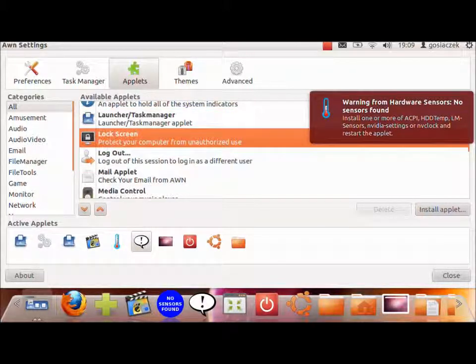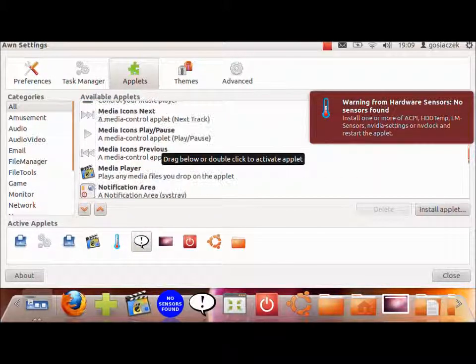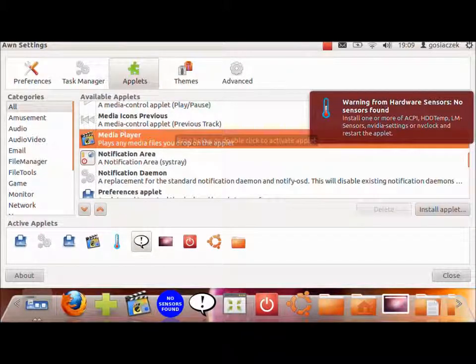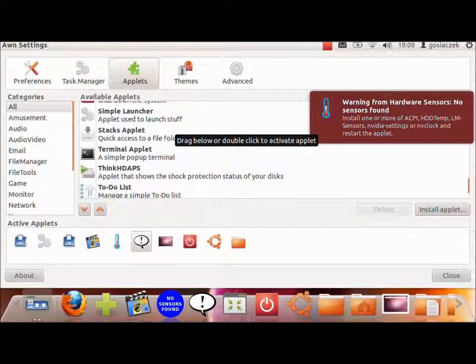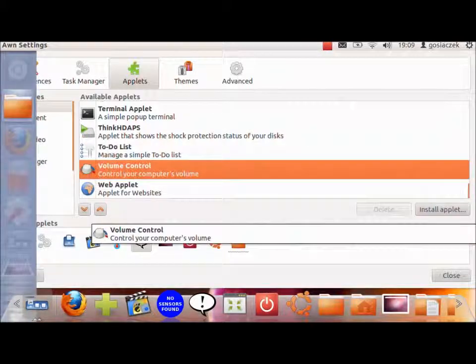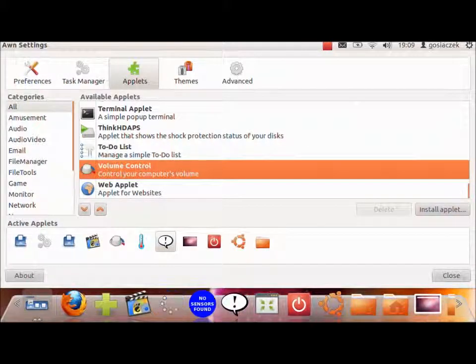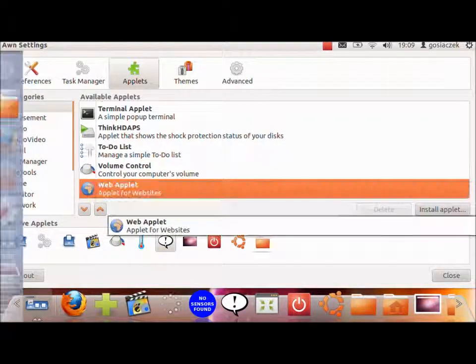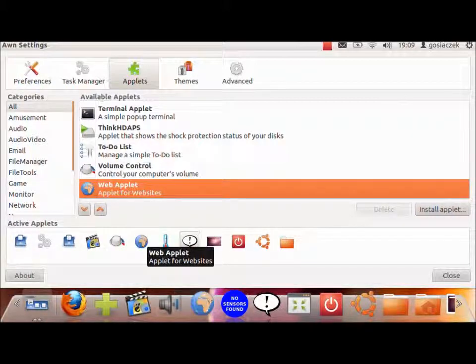We can use the lock screen. One of the good things is also at the bottom, that is volume control and web applet. Web applet gives us a possibility to configure, for example, access to Facebook and Twitter. I will show you this in a second.